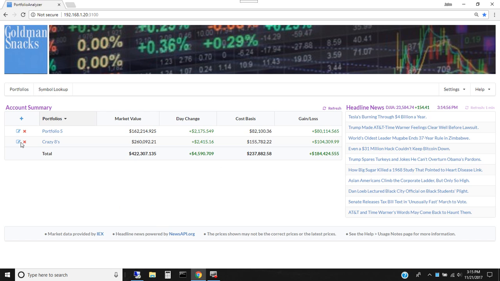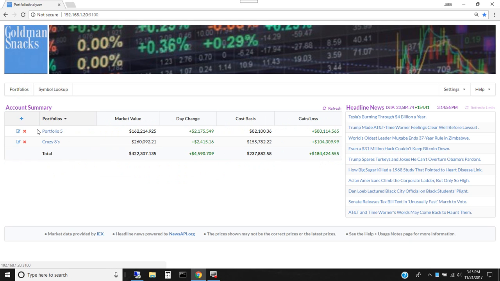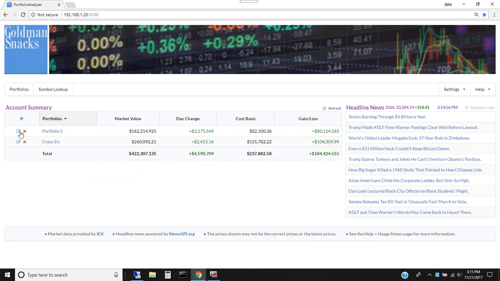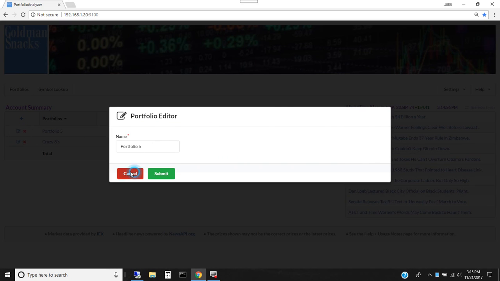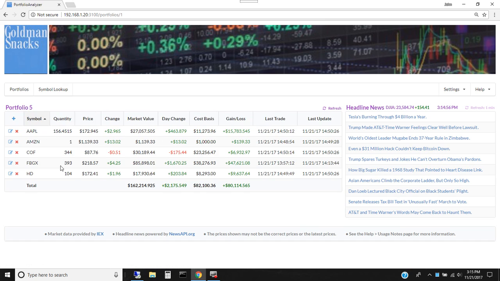On the portfolios, each portfolio consists of positions in a variety of stocks. On this page, we can add a new portfolio, or we can edit the name, or delete it. Let's look at one of the portfolios.